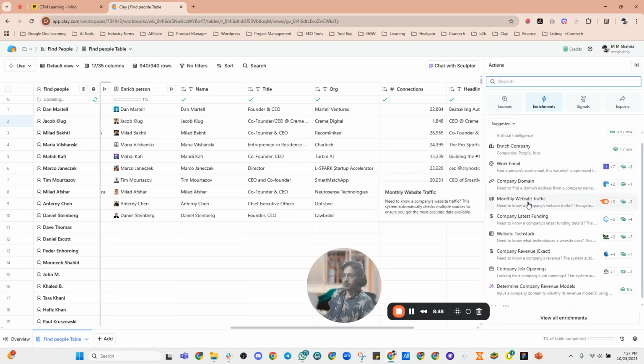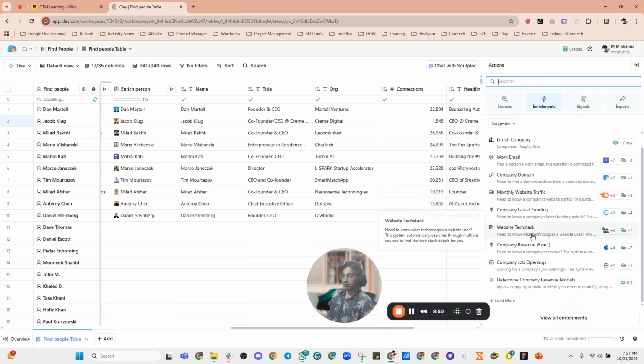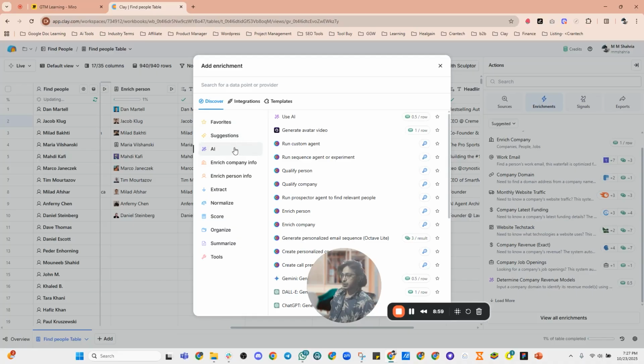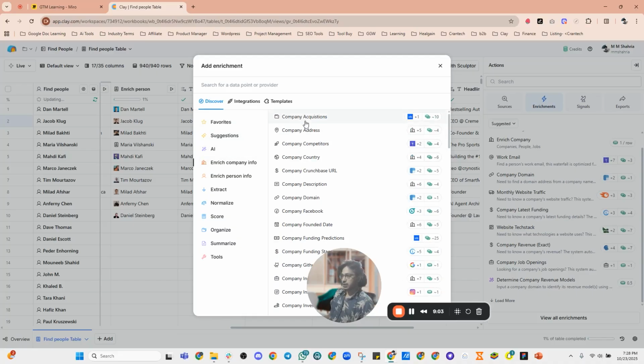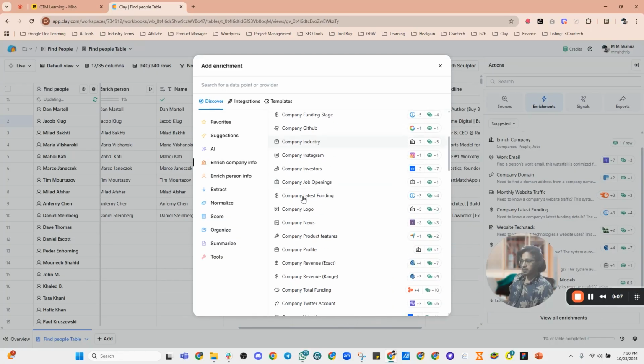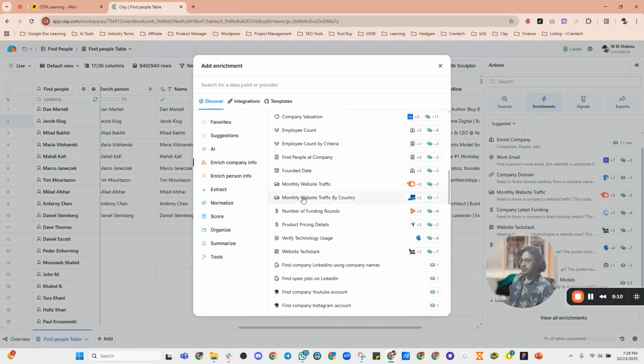So this is one of the most advanced features of Clay. They call it waterfall. If the first provider doesn't find the information, then it will go to Dealroom, then it will go to Crunchbase. So whatever information you need based on your requirements, even company revenue, if you click here, you will see more enrichment options here. You can use the AI. I'll show you in a bit, in the next tutorial as well. And you can enrich the company.